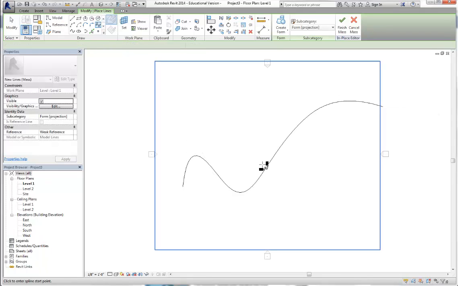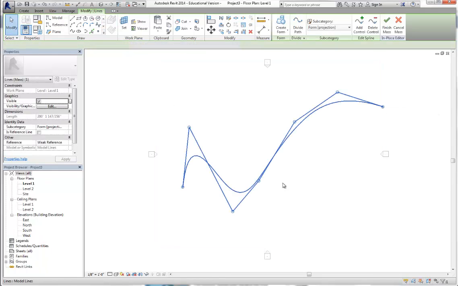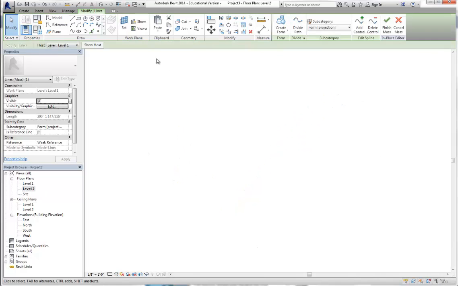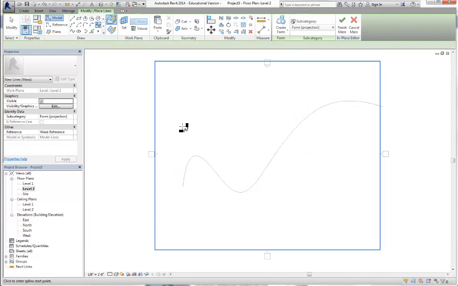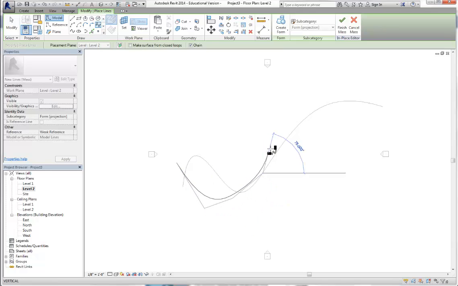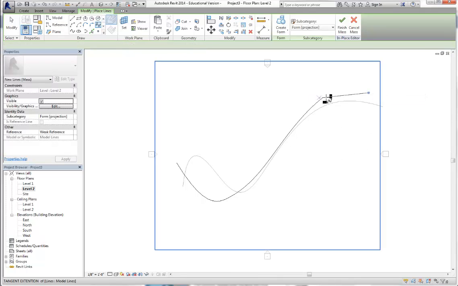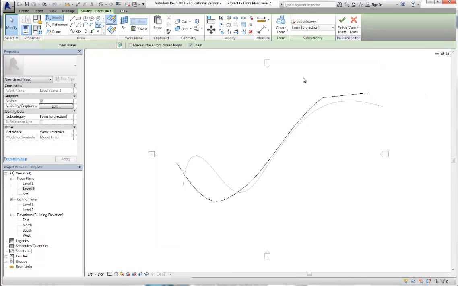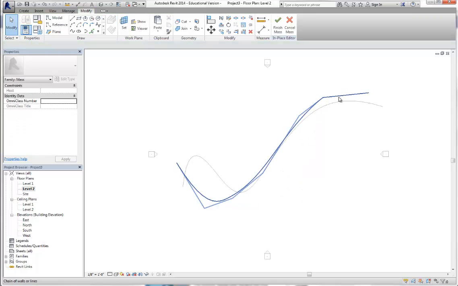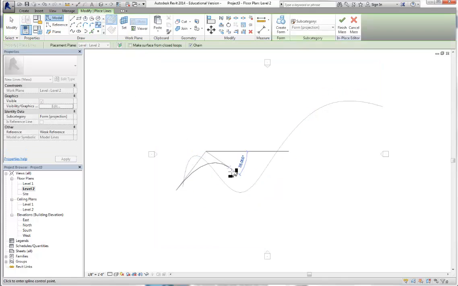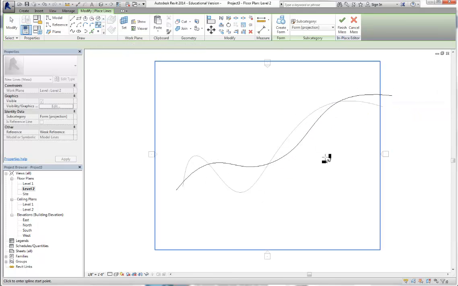If you right click, you can cancel that. I'm just going to draw a couple of these. Right click, cancel. I'm not sure why that did that. Try again. Right click, cancel. Okay, so now, escape.